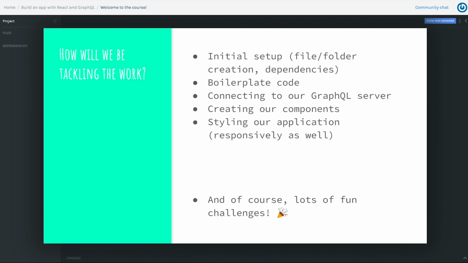So how we're going to be tackling this, we're going to be doing an initial setup. I'm going to be creating the files, the folders, getting all the dependencies. To make this work, we are going to have to add as dependencies React, GraphQL, GraphQL tag, Apollo, those sort of things.